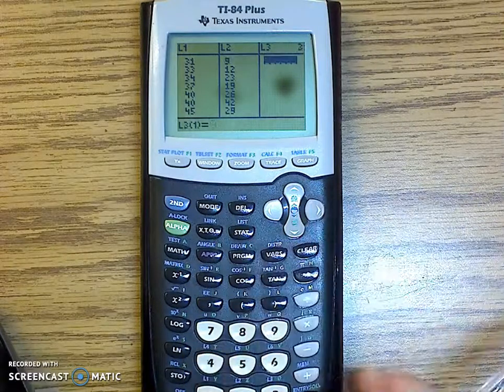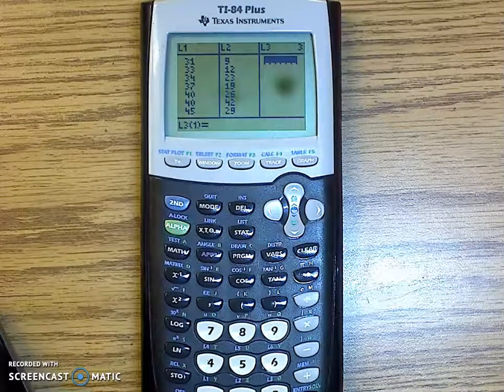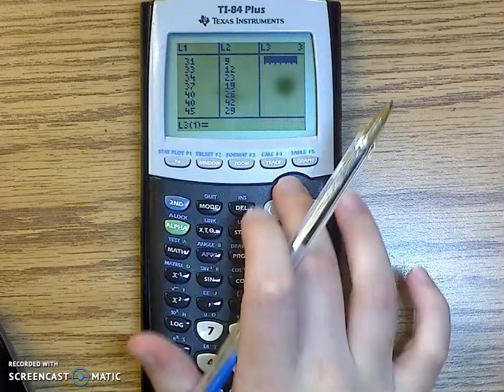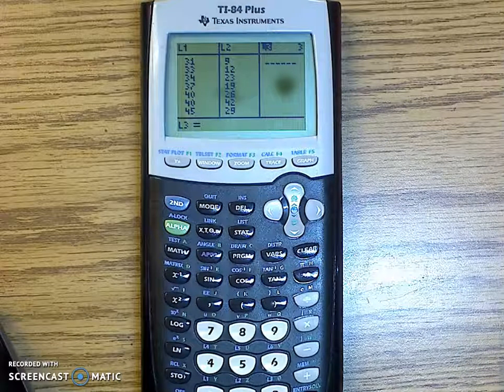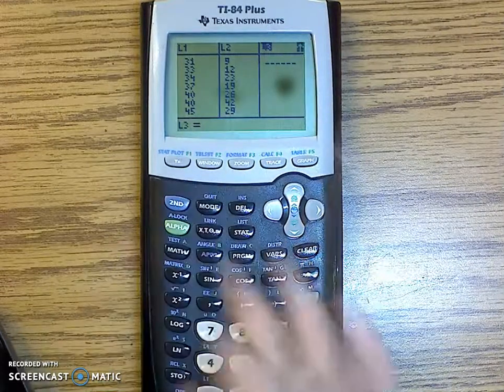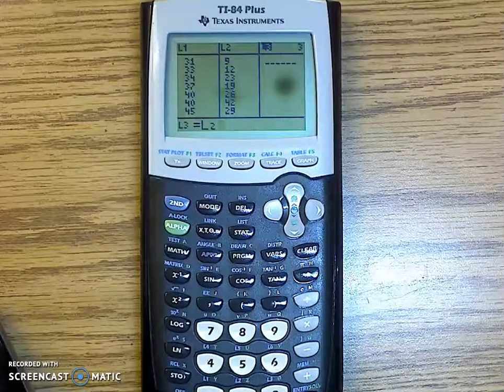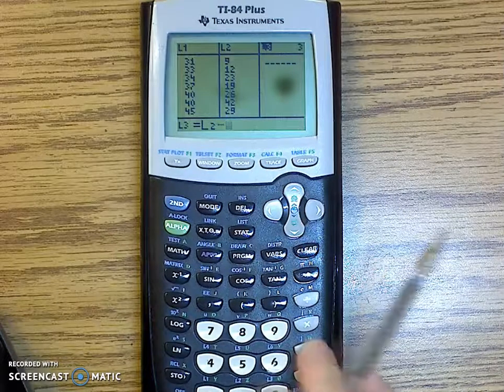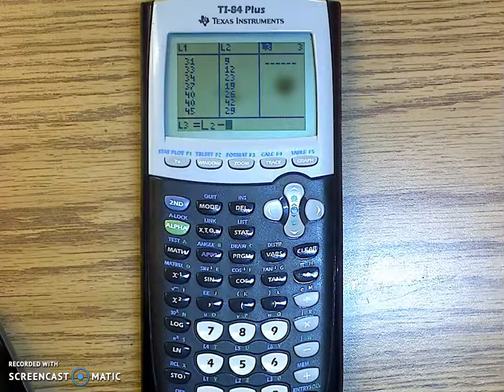So what I need to do is calculate the residuals. And I'm going to put that in list 3. So what is a residual? It's the actual Y value minus your predicted Y value. Now, I'm going to put my arrow up so it's highlighted on list 3. Where are my actual Y values located right now? They're located in list 2. So I'm going to type second 2. And it's the difference, so I'm going to subtract the predicted values.